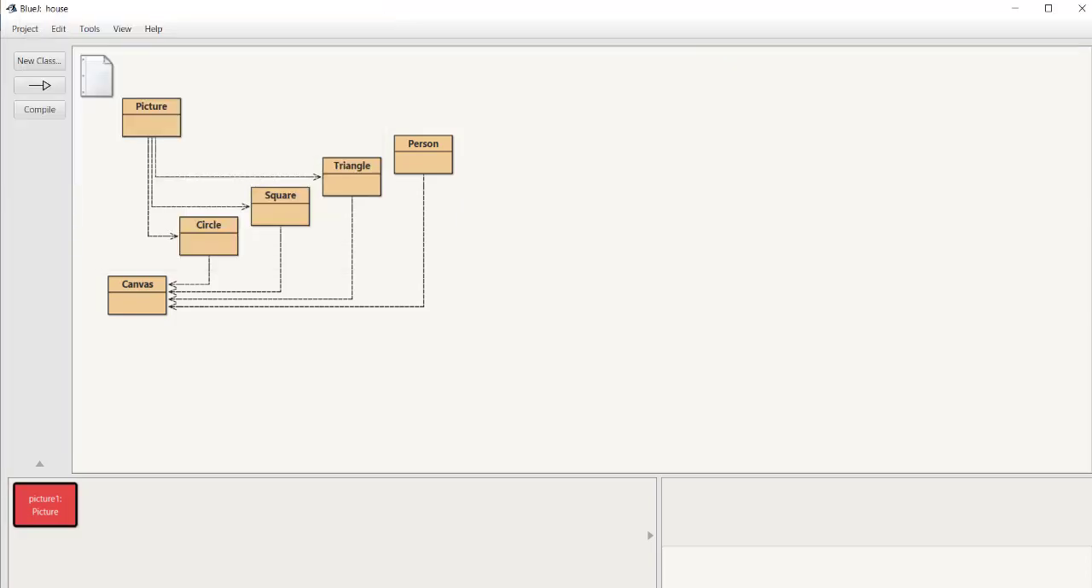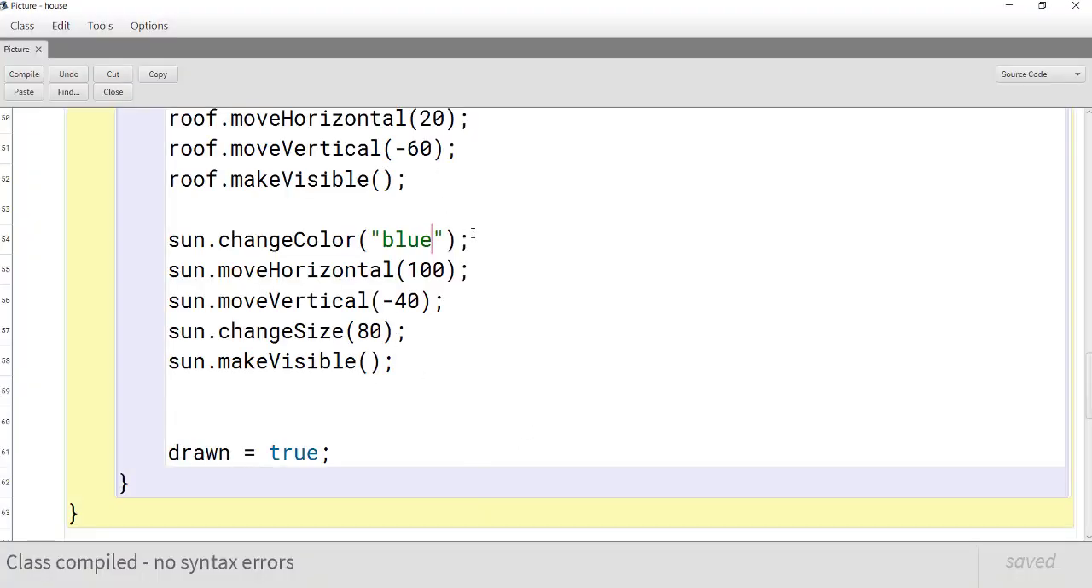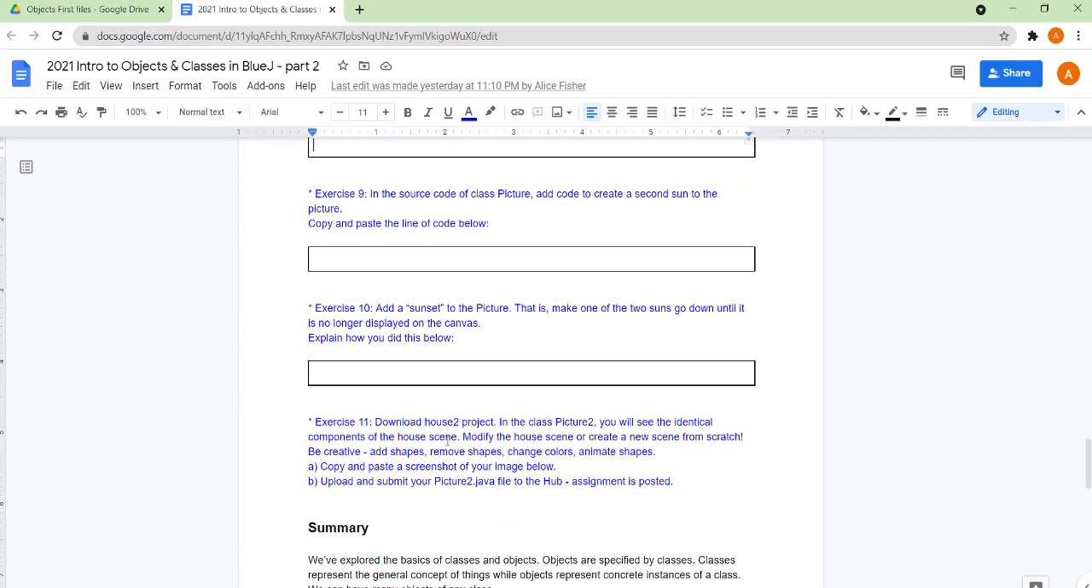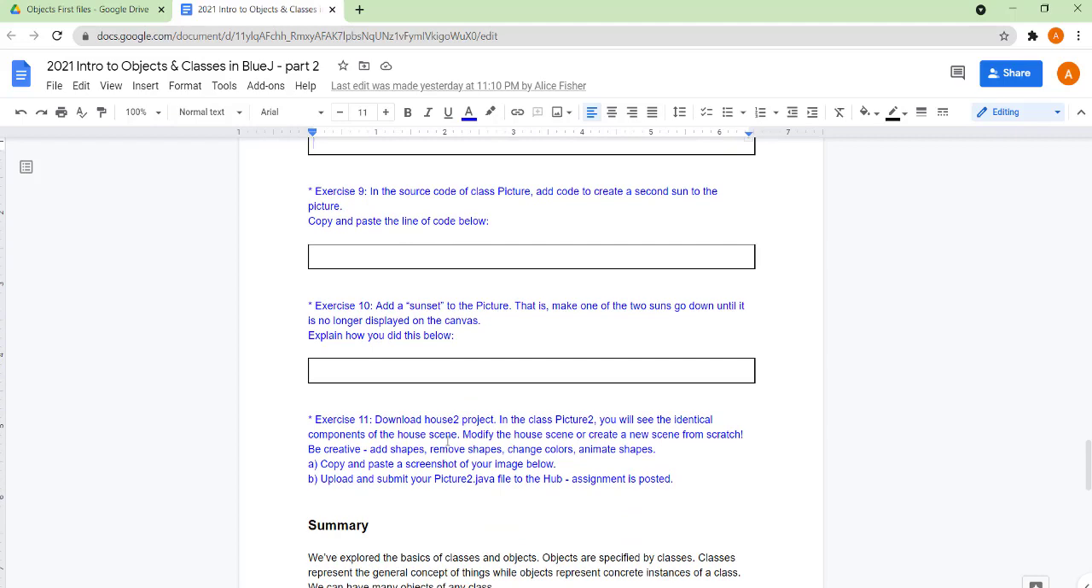Okay, so you're going to copy and paste that line of code, which was this one right here, to your handout. We are going to create a second sun and copy and paste the line of code, and then we're going to make one of the two suns go down until it's no longer displayed.